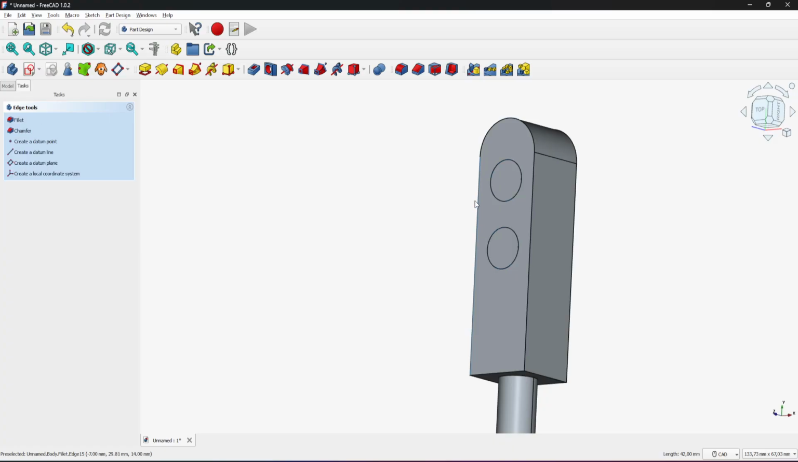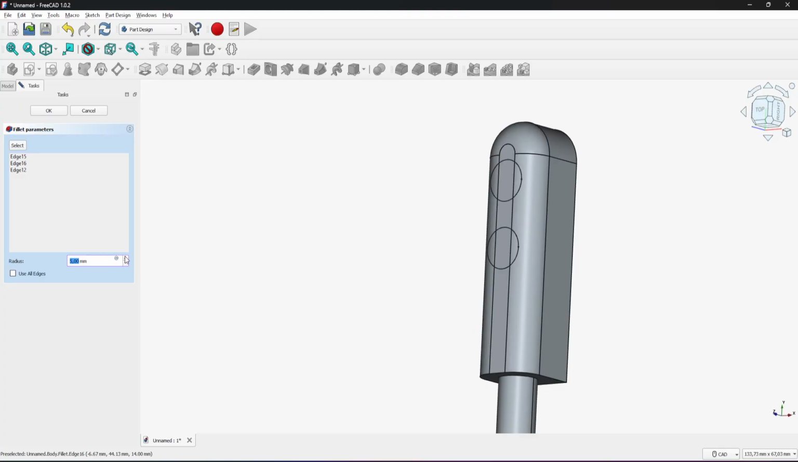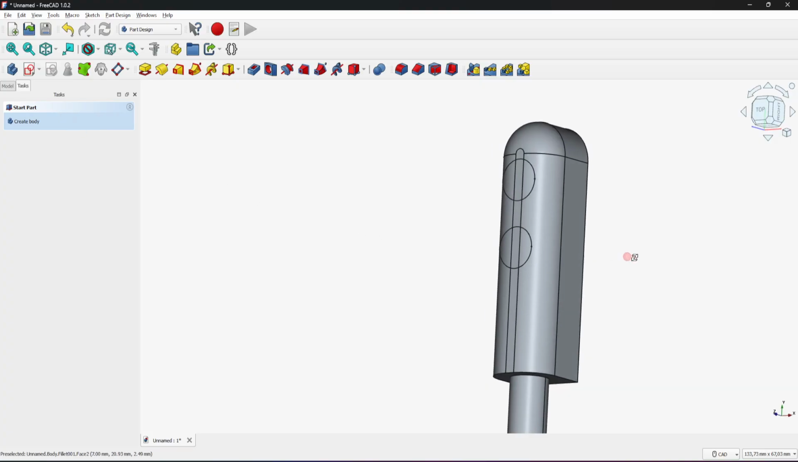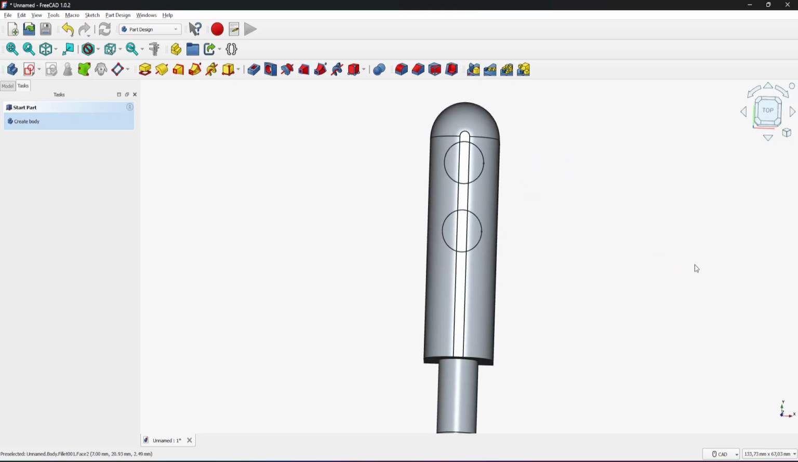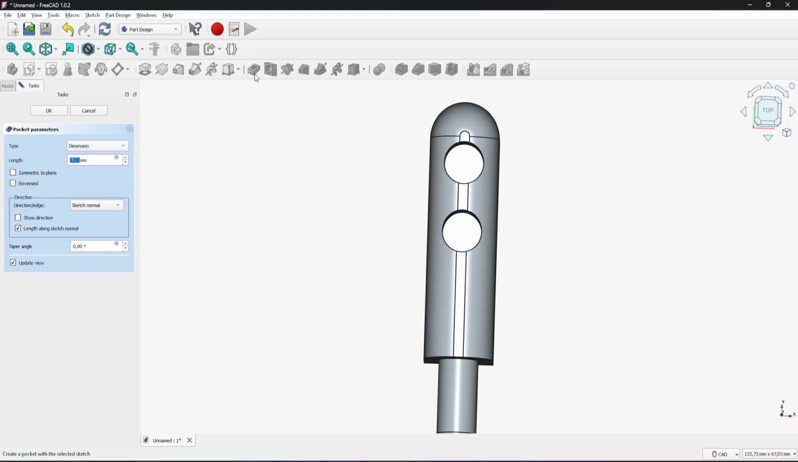Now select the top and the side edges as shown in the video. I will make the fillets before making the pockets. Click on the fillet button and set the radius to 6 mm. Now click on the Model tab, then click on the sketch at the bottom of the list. Click on the Pocket button. The length must be set to 5 mm.